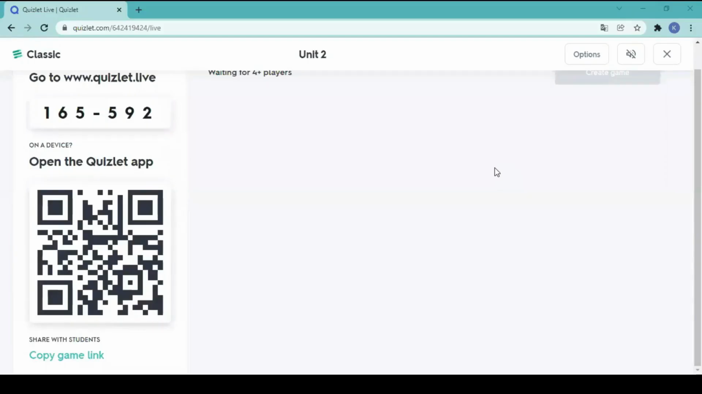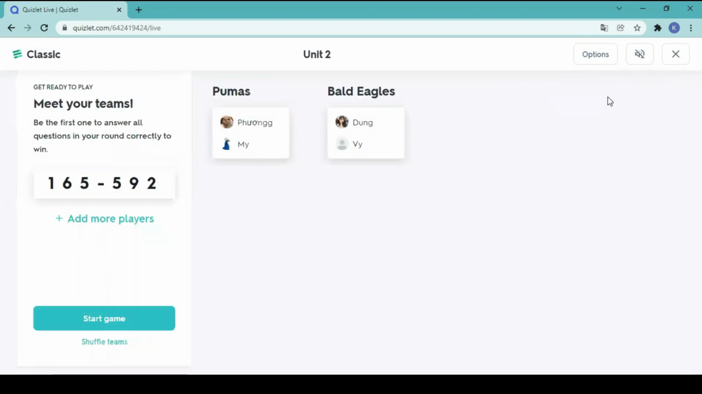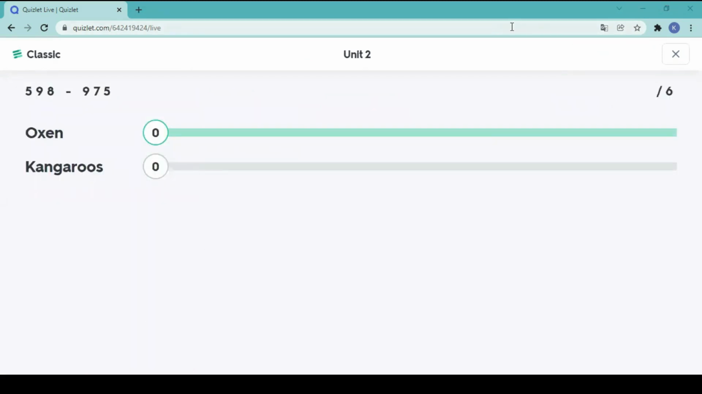There are three ways for students to join the live. The first one is go to Quizlet Live and enter this code. The second way is they scan the QR code the teacher shares on the screen. And the third way is the teacher will copy the link of this game and send it to them. And after everyone joins in, the host will create a game. Quizlet will randomly group them into teams, and then we start the game. Once we start the game, the teacher's screen will monitor the teams' progress. So how can you do that?